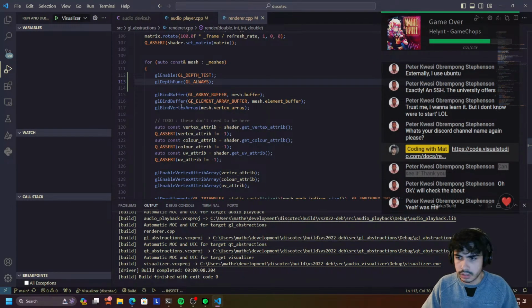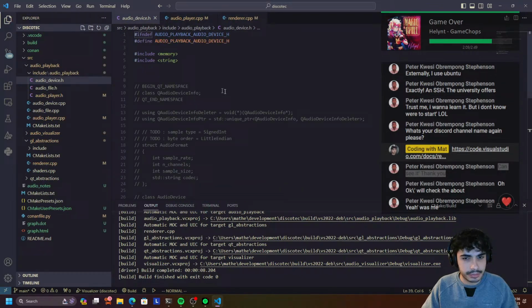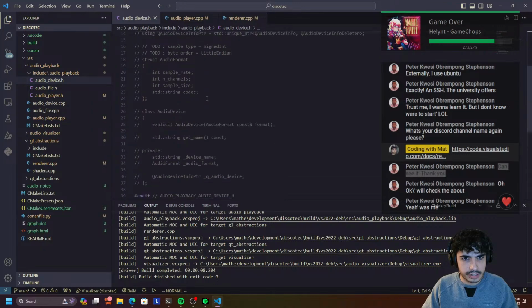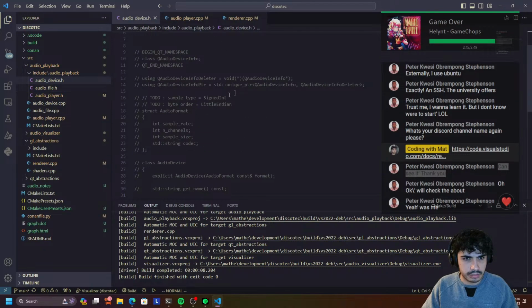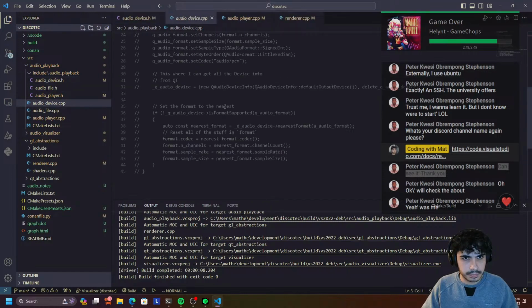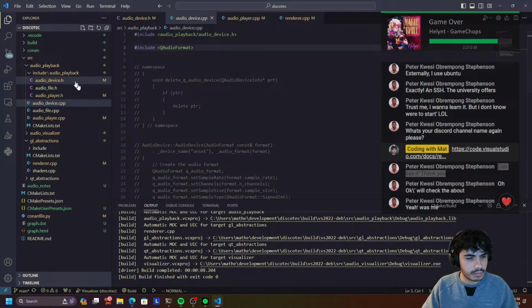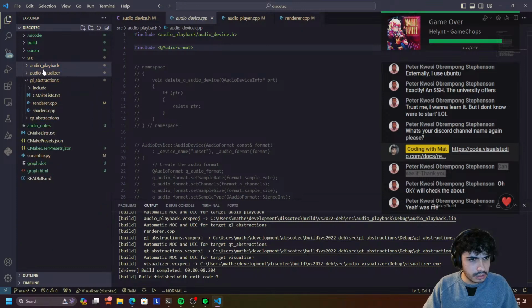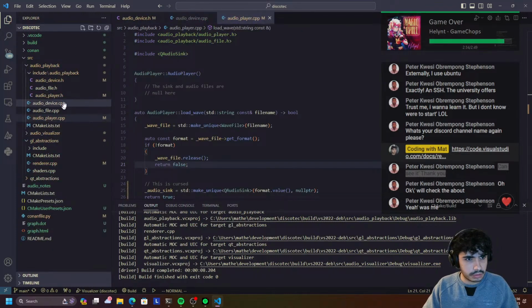Let's actually focus on the audio, which is what we came here for. So audio device, just empty. Don't need that file, right? I guess we don't. Let's take a look at the main file, where the actual audio is being played. Audio device, audio player.